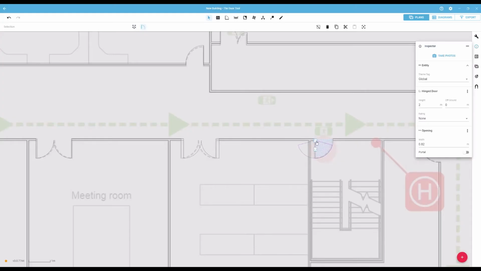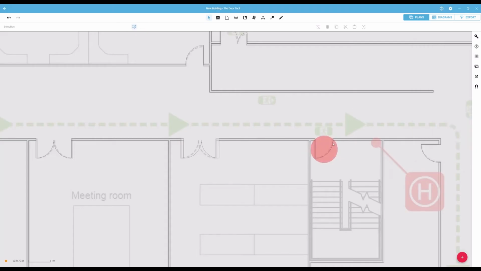edit the door swings, change the side they open into, or use the inspector panel to add a fire rating. Adding fire ratings will automatically add fire doors to your icon legend on your signs. Doors can then be deleted, and any holes in walls will automatically be patched up.